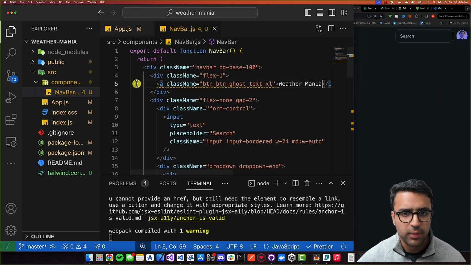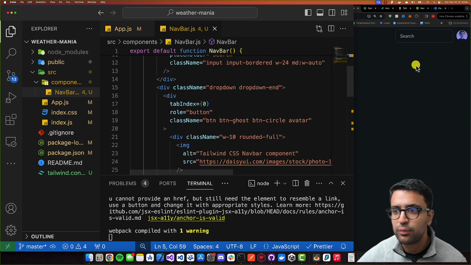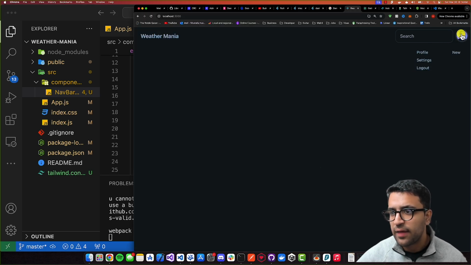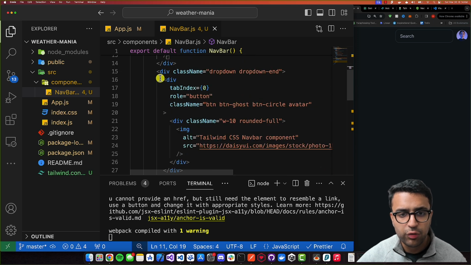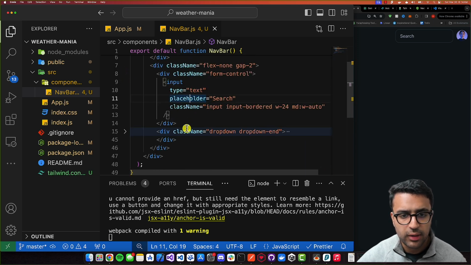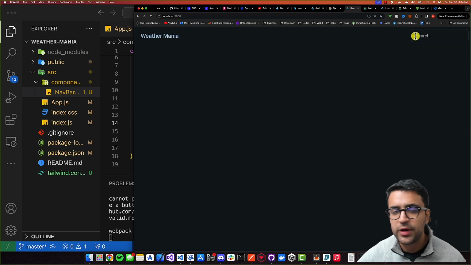It's now Weathermania. Then after the search bar, what I want to do is remove this drop-down menu and the profile picture that we're seeing. To do that, I can remove this div, which has dropdown and dropdown-end as its class. One easy way to remove this div completely is to collapse it and then just remove it like so. Let's do command save, and there we go, the div was removed as well.